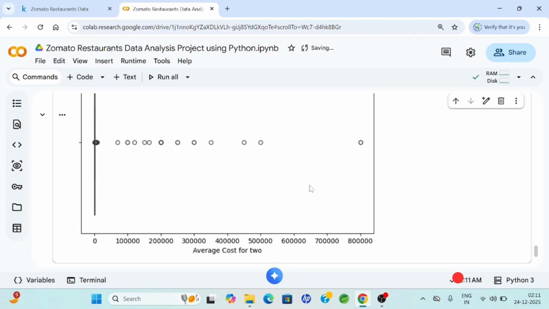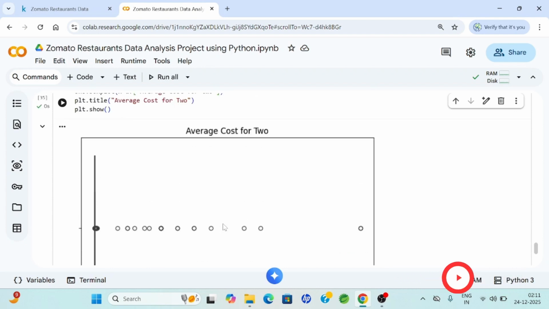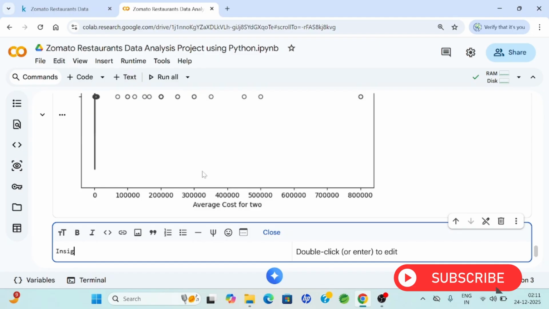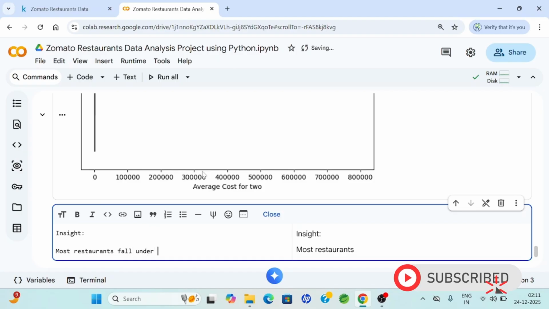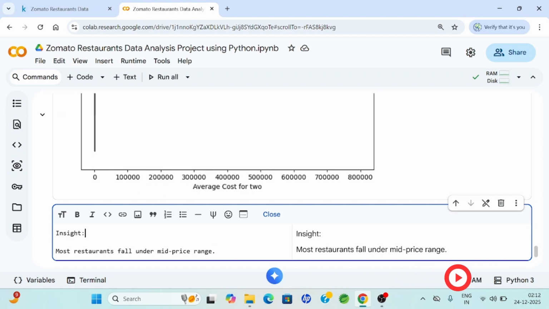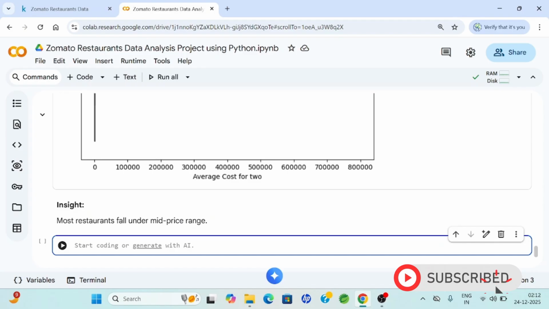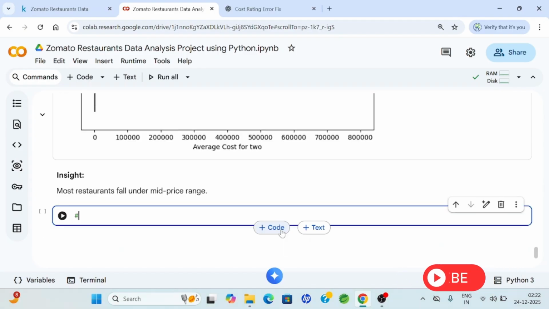So what we are getting insights: most restaurants fall under mid price range. So that insight we are getting. Most restaurants fall under mid price range. Then we will go to the next analysis point, that is cost versus rating relationship.